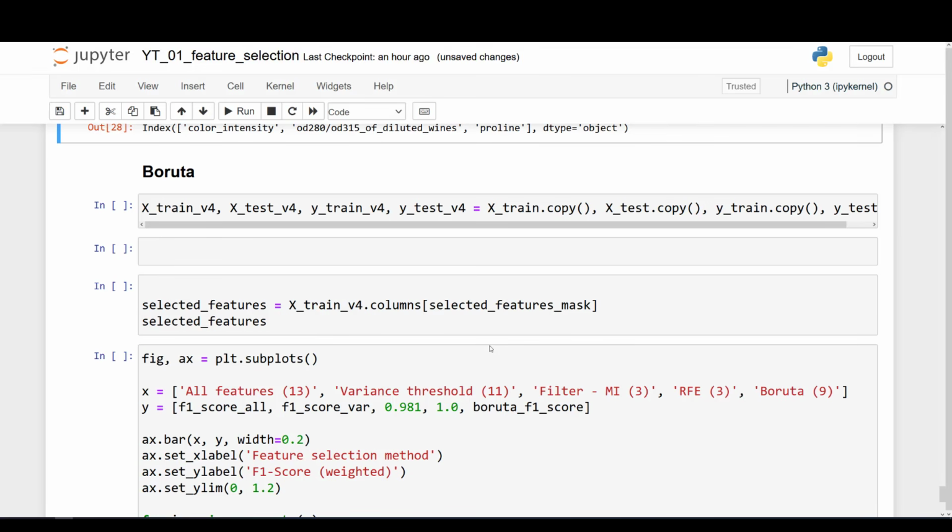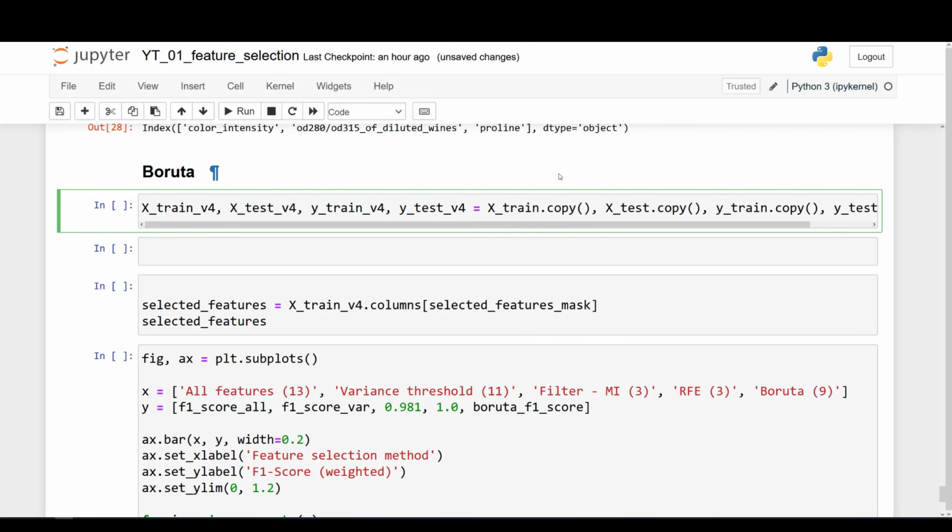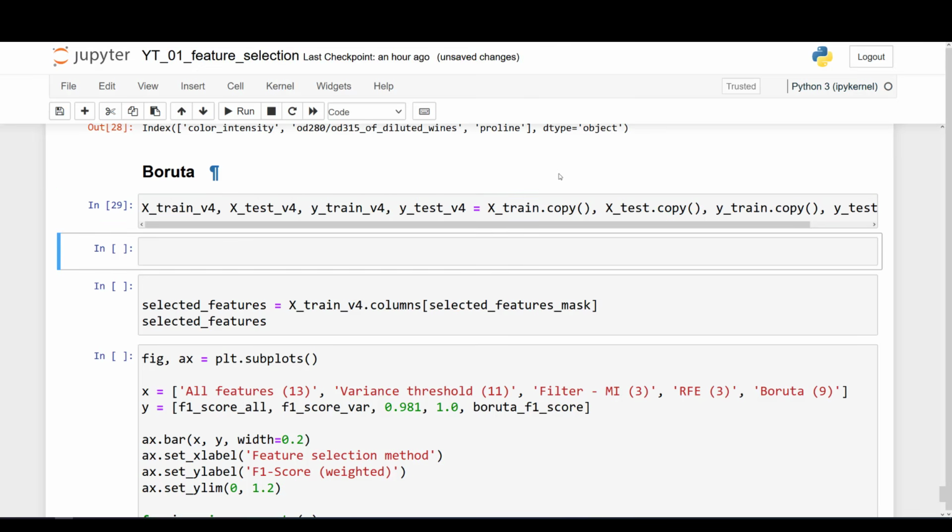Okay, and we are back into the code to implement Boruta, which is the last method that we will cover today. So again, making a copy of everything. And like I said, with Boruta, we don't need to specify anything. Boruta is going to do the work for us. We don't have this subjective threshold to set anymore. So very, very cool, very exciting.